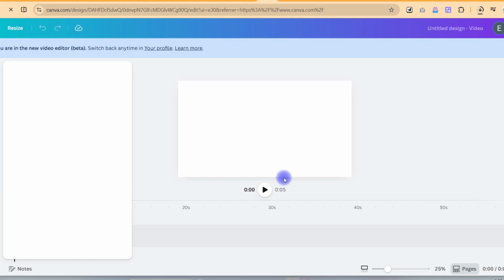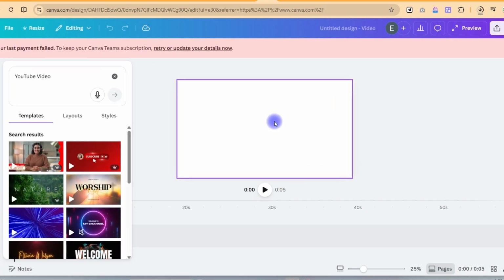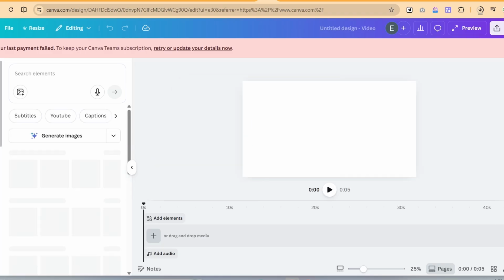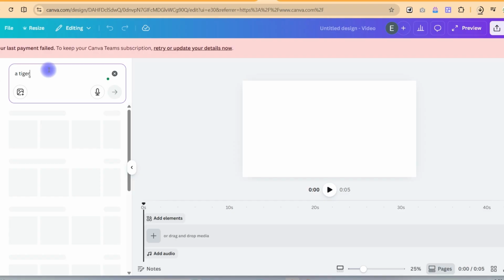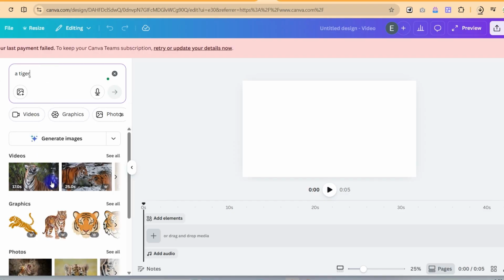And once you are in here, you're going to bring in different images and you're going to convert them into a video. So let's go to elements in here and you can search directly depending on what you are looking out for. So let's look for a tiger, for example. Let's say a tiger, and then we can select.